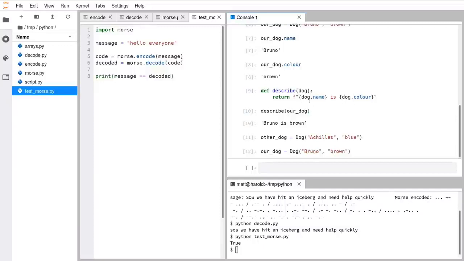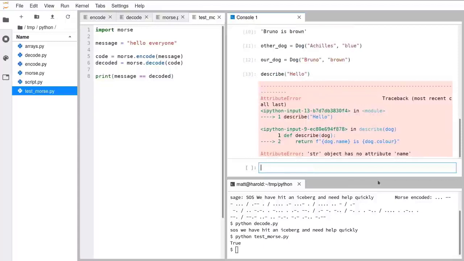But we still have the possibility that we could pass something completely wrong to dog. We could do describe hello, and when we try and run that, of course we get an error because describe function doesn't understand how to describe a string. It only understands if it's passed a dog object. And so what we want to do is make it so that our function can only ever be called on a dog object and it can't be used outside of that context.